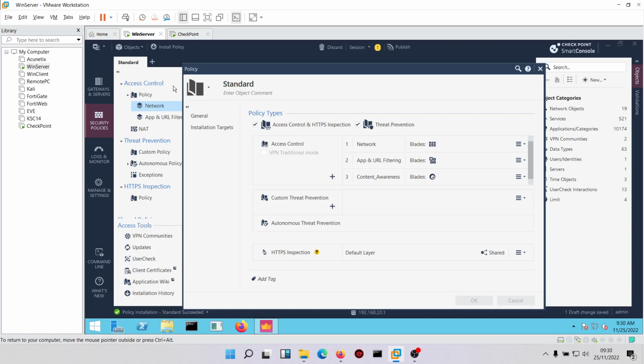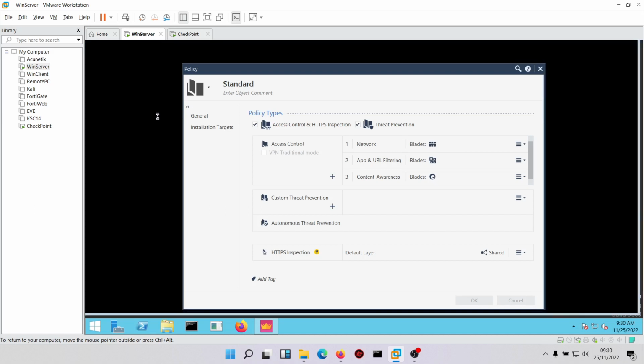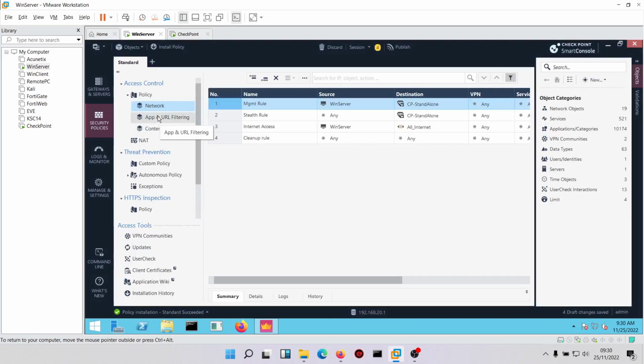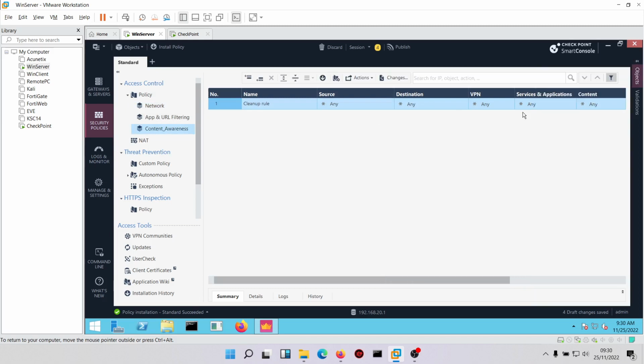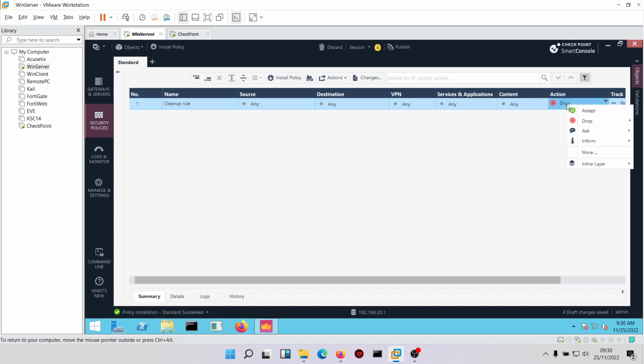If you notice, you will see content awareness as a policy layer down here. Okay, this is content awareness. Let's check what the default cleanup rule is. We'll just close this. Okay, so the cleanup rule is set to drop. We'll just change this to accept, and we'll choose to log this.